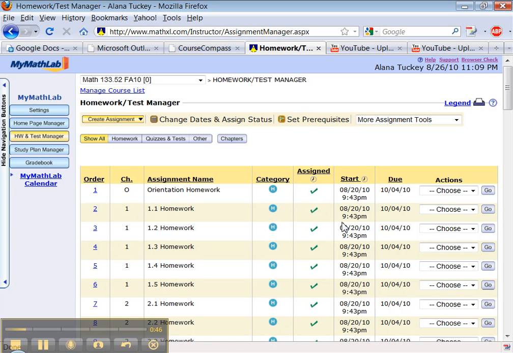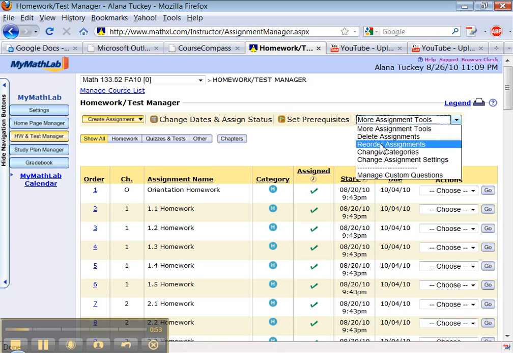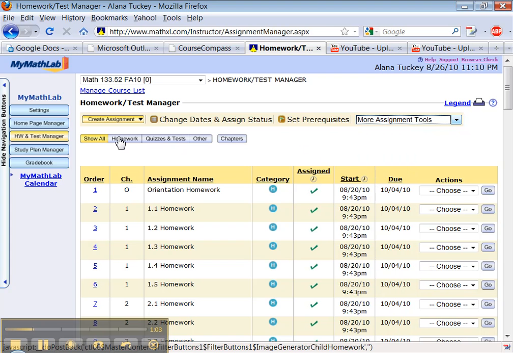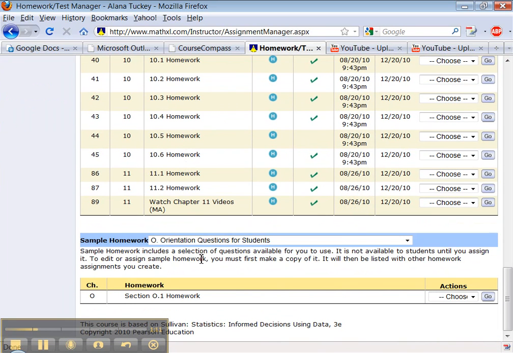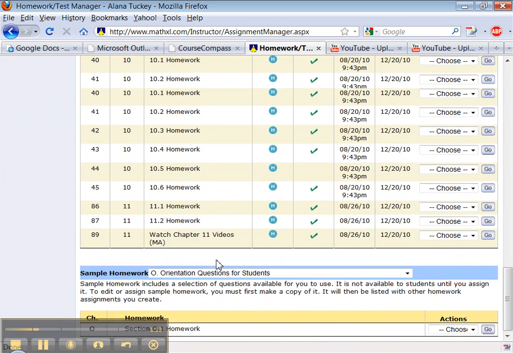It's a batch changing. How to set prerequisites if you like for particular assignments, how to delete assignments, reorder, change categories, change assignment settings, custom questions. Again, if you create some custom questions, this is how to manage them, right? Create a system for them. Then we learned what these buttons mean, like, you can look at the homework, which is just homework, right? And see, there are those sample homeworks down at the bottom that you can copy.